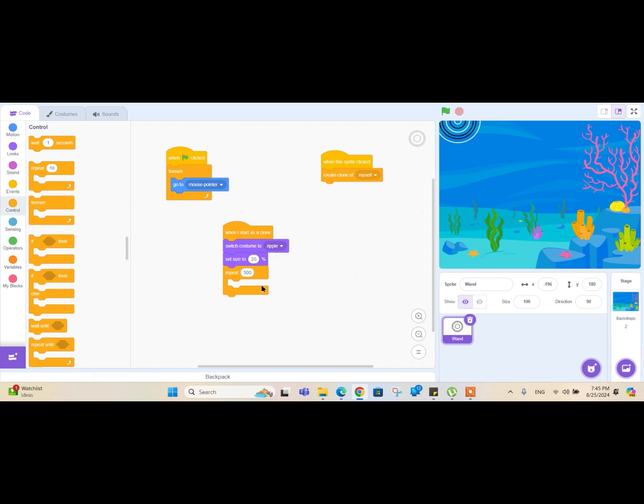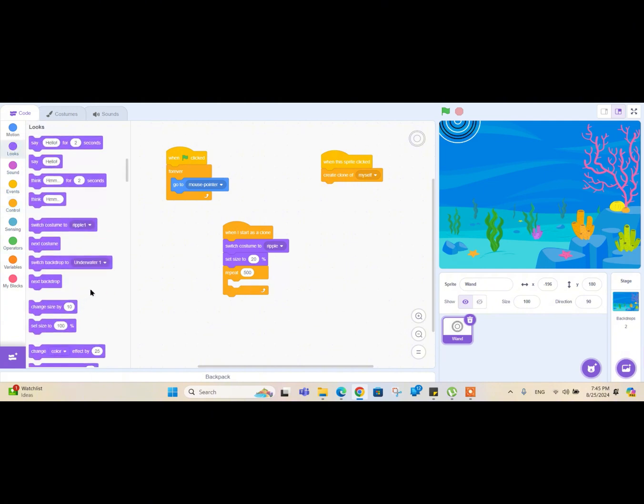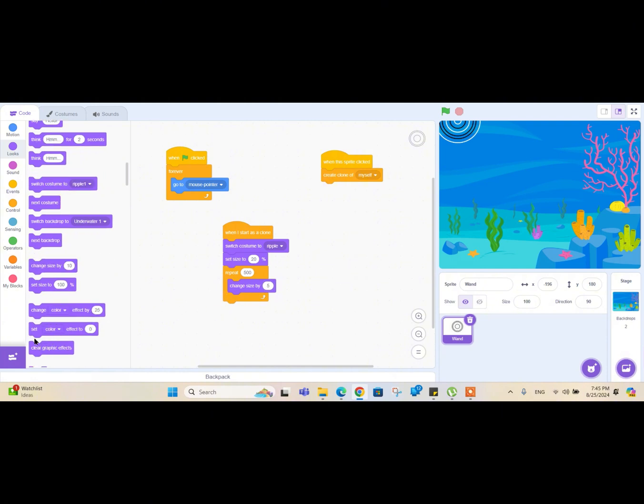So we are going to repeat something 500 times, and what we are going to do is make the ripple bigger by dragging the change size by 10 block, and instead of 10 we are going to change the size by just 5 every time. The next one is we are going to change the color effect as well. Drag the change color effect block below the change size by 5, and instead of changing the color we are going to change the ghost effect by just 1.